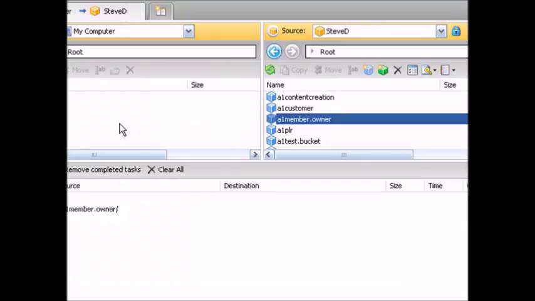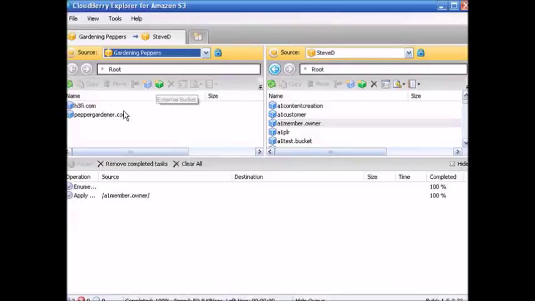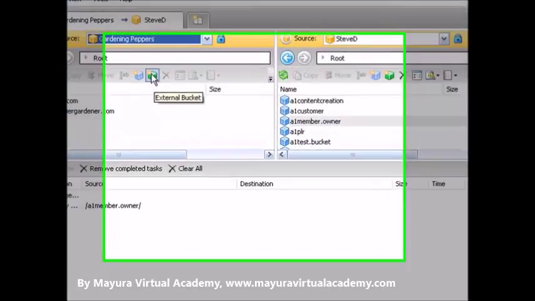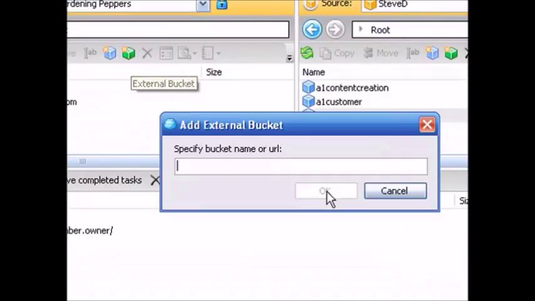Now then, the membership site owner goes to their S3 account, and they need to create an external bucket, or the doorway. And right here, the green cube, you just left click on that, and specify bucket name or URL.